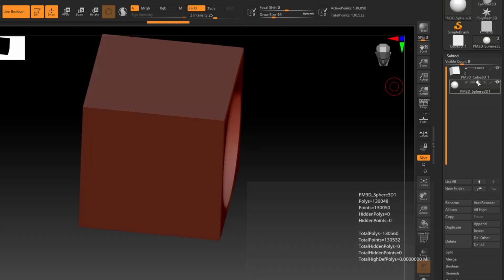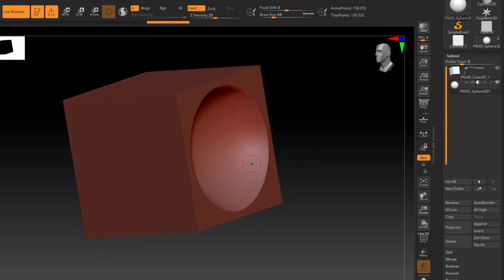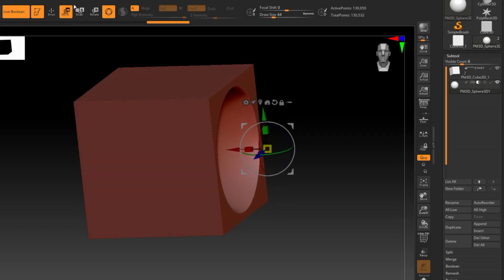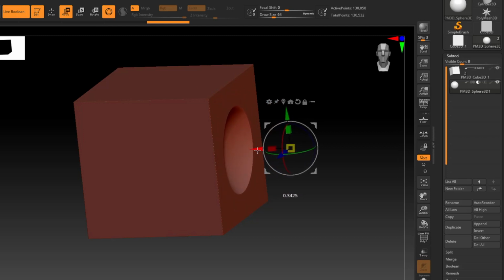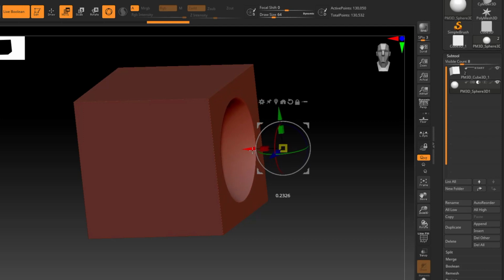And the nice part about this live Boolean system, I'm going to go back to subtract real quick, is that I can move it in real time. So my sphere is here. It's actually cutting away from the cube, but it's actually still there. This is just the live Boolean system showing us a preview of what this is going to look like. So I can go up to move, move, scale or rotate, and get my gizmo here, and I can actually move it in real time to make sure that I've dialed it in and got it just where I want it.